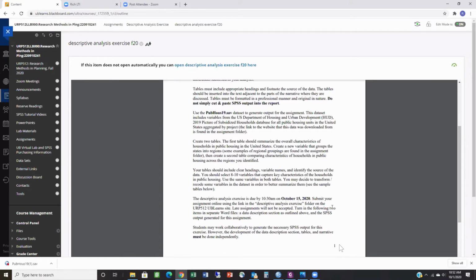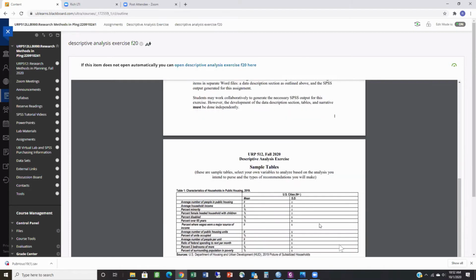Now, on the second page, Professor, yes. Question. Do you want us to identify who we've collaborated with to produce the outputs? No, you don't have to do that.